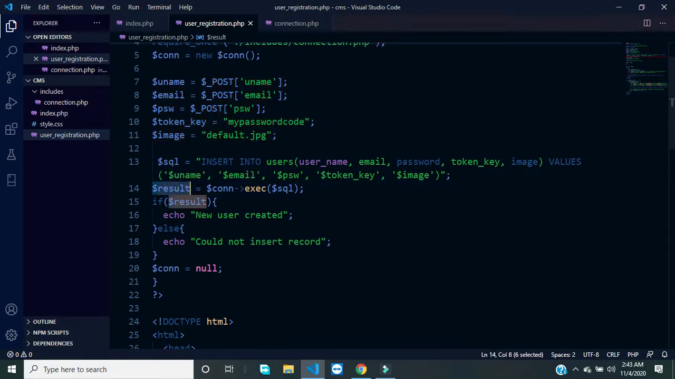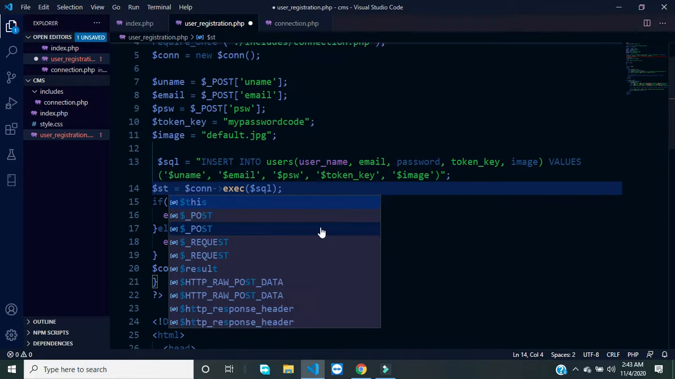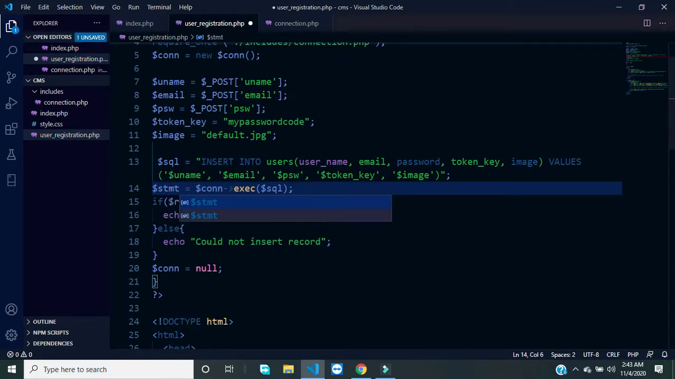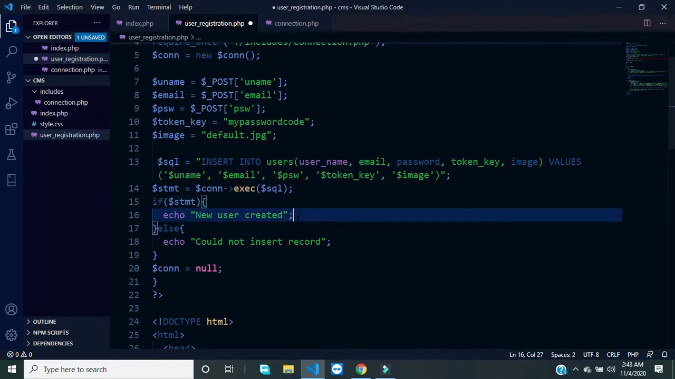Since we are using the PDO method, this is supposed to be stmt. It's part of the PDO library. You can see that I have suggestions there. It's equal to call exec that. If stmt, then news has been created. So I would like our message to be direct, so I would rather put this in a variable, message is equal to this.